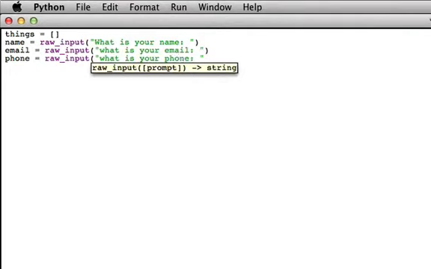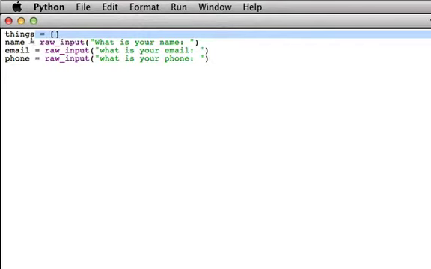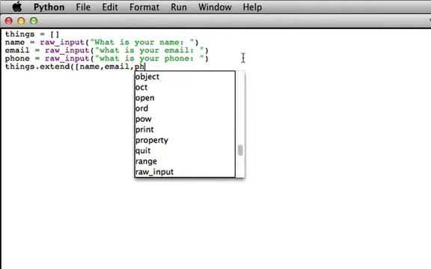So this should look familiar. You guys should already know how to do all these things. In the first line, I created a list called things. It's empty, doesn't do anything. The next three lines, I'm asking the user for some information, and I want to add all this information to the list. So I can do things dot extend, and then name, comma, email, comma, phone.